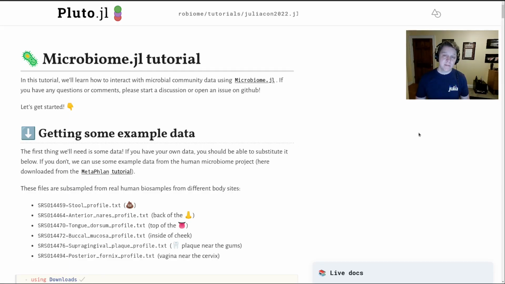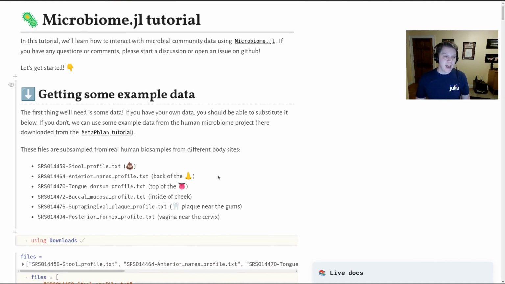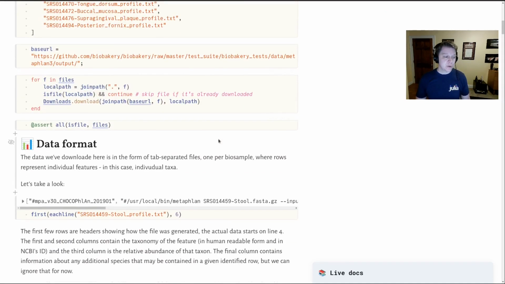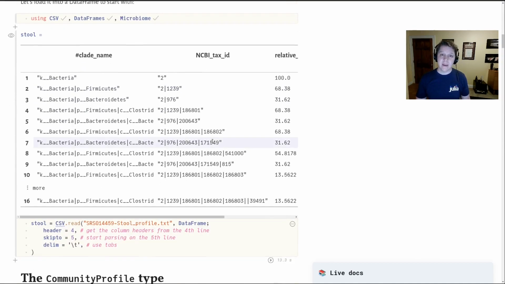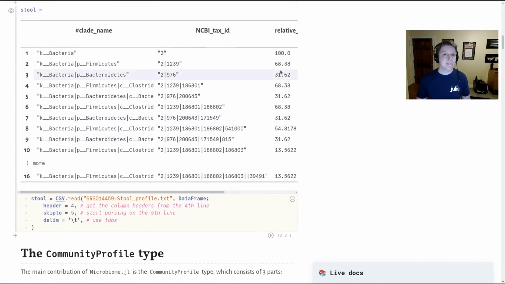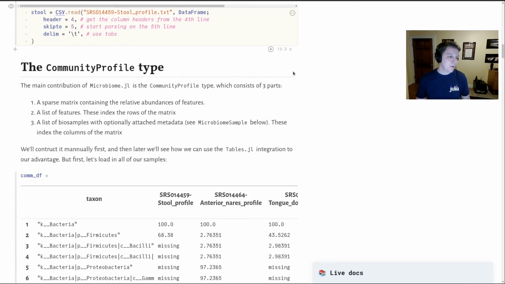Hi, my name is Kevin Bonham, and as Anika said, I'm going to take you through the Microbiome.jl tutorial that we prepared for JuliaCon. In this tutorial, we have some information for how to download some example data, how to load it into a data frame, and then convert it into a type that Microbiome.jl can understand. But I'm going to skip through some of that boilerplate and jump straight to the community profile type.